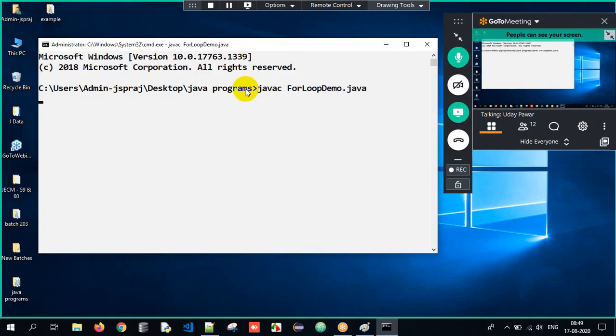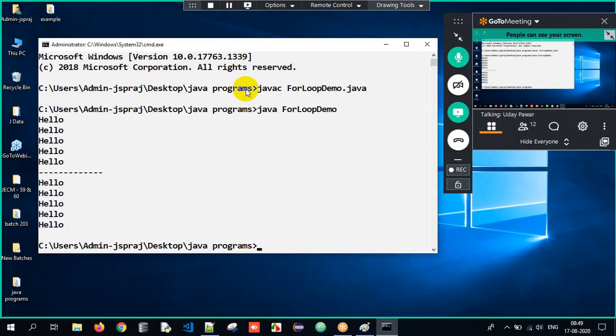The compilation will happen here. After the compilation, interpretation will happen. So I just have to give java and the class name, that is more than sufficient. When I type java ForLoopDemo, did I get my expected output? Hello is getting printed, 5 times. So this is how you analyze and print the specific content.